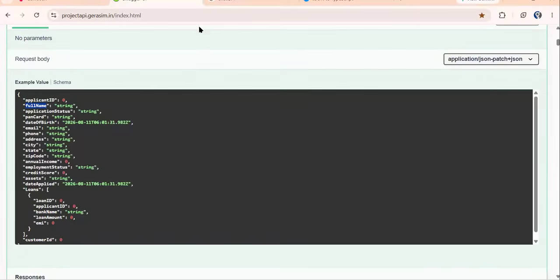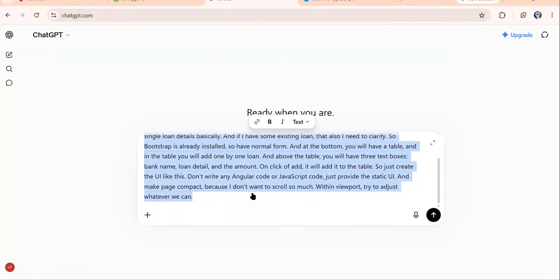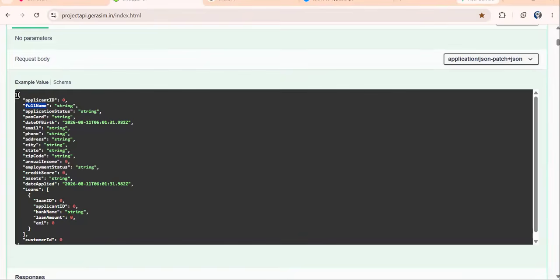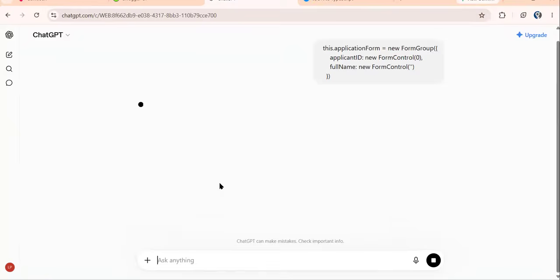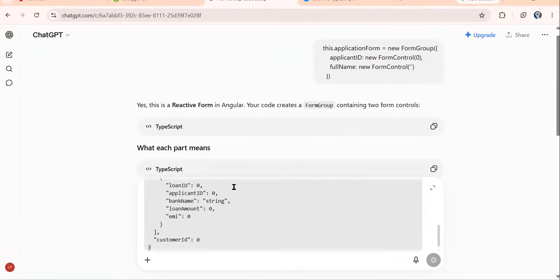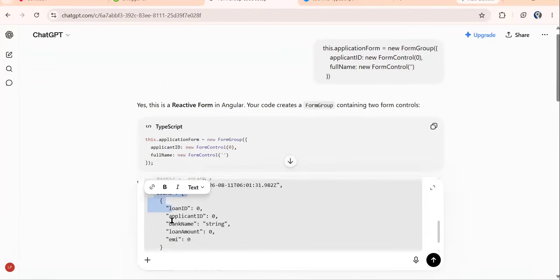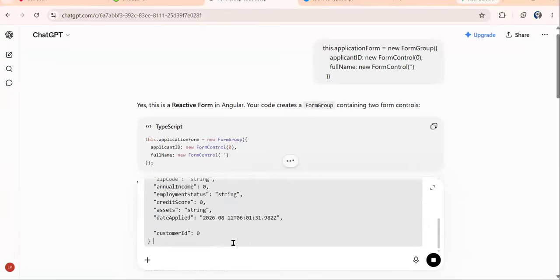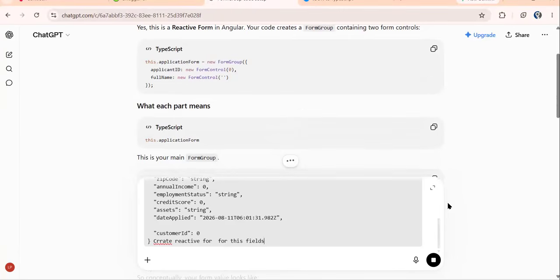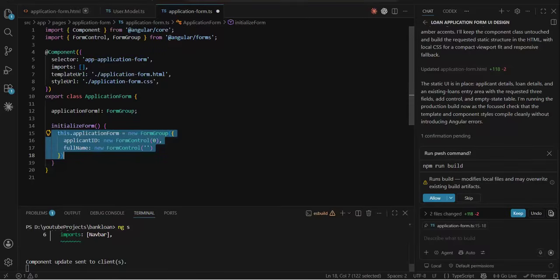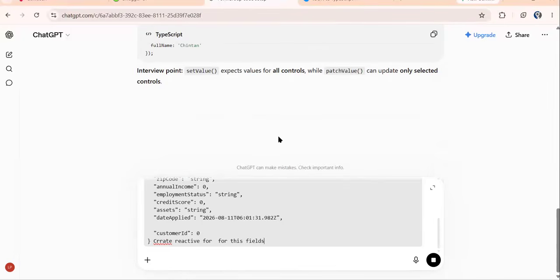So I will take the help of AI now. Here, we will remove this loan section. Create reactive form for these fields. So instead of writing that again and again, I'm just asking AI to do that. So this is the kind of code you can generate from AI. It's a repeated thing, copy paste, copy paste. So you can use AI, and that will save your time.